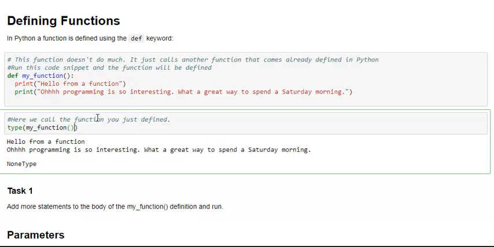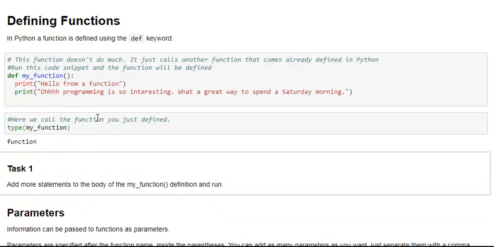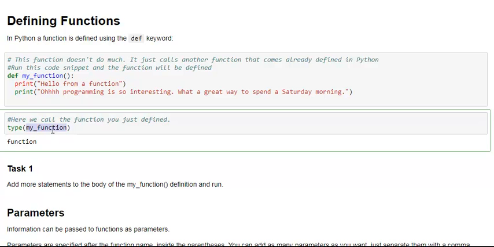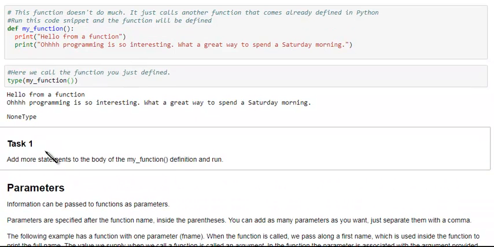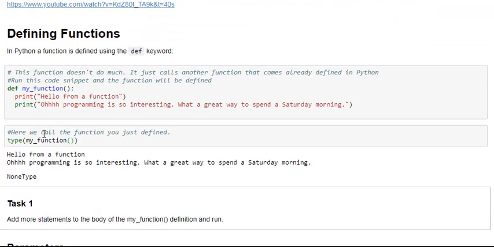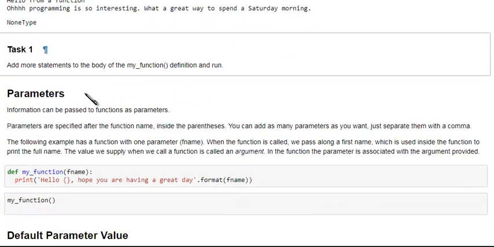Now, notice if I take off these, it's no longer a function call. I'm just typing the function. So the function won't be called, and all I'll get is function. In other words, this is telling you that the type of this variable is a function. This represents a function. So note the distinction, right? This is referring now to the function. When I do this, the call is made, the function executes, and then it's evaluated, and it's evaluated to the none type. So notice the function is called. So for your first task, you should add more statements to this, just to practice. So make sure you do that.